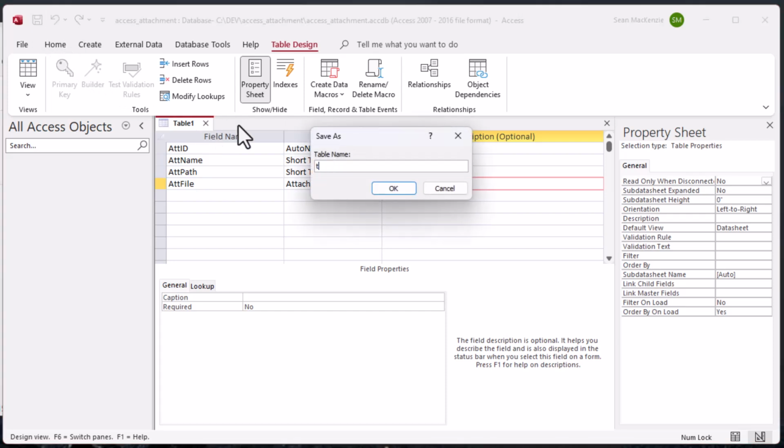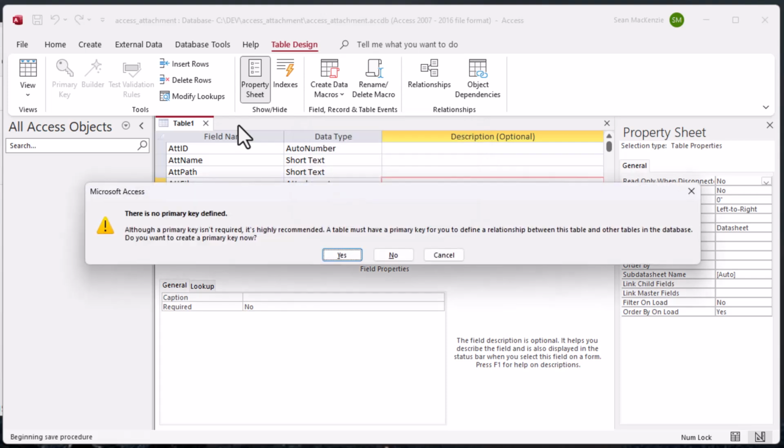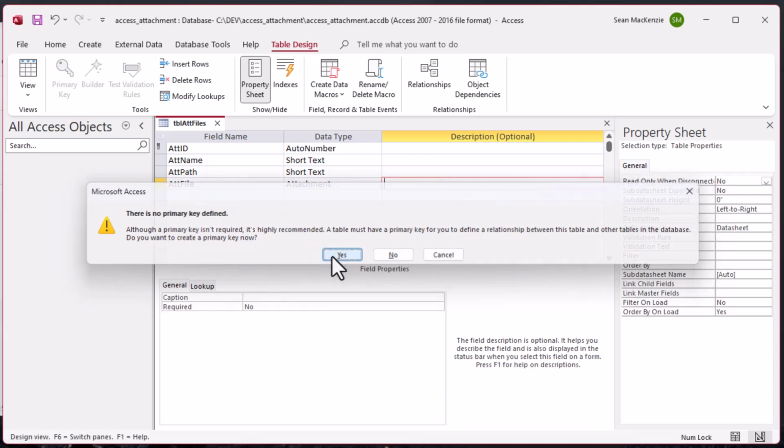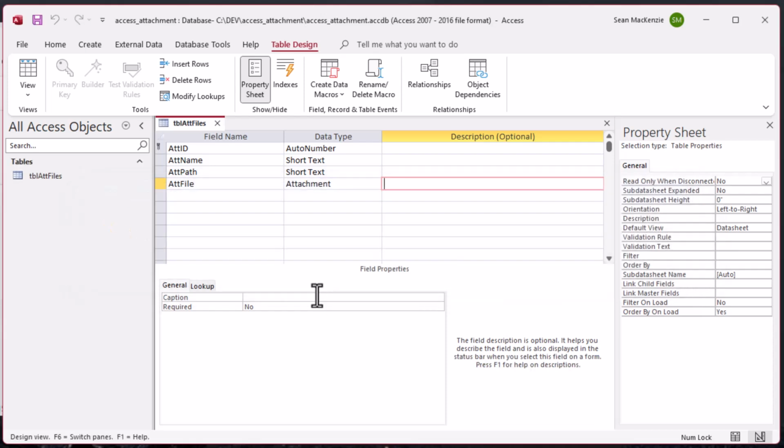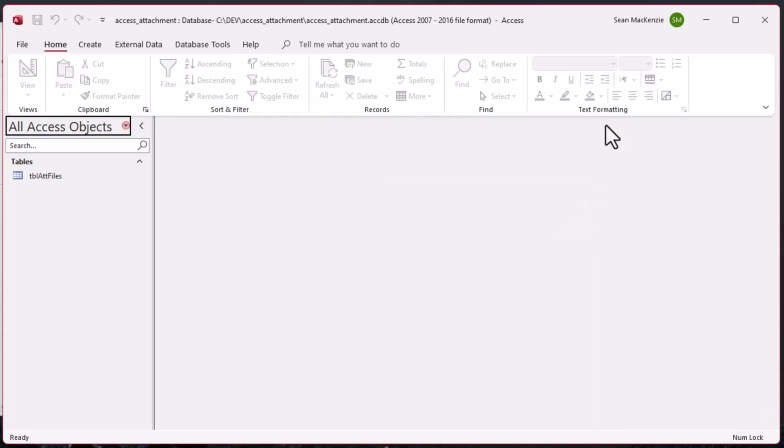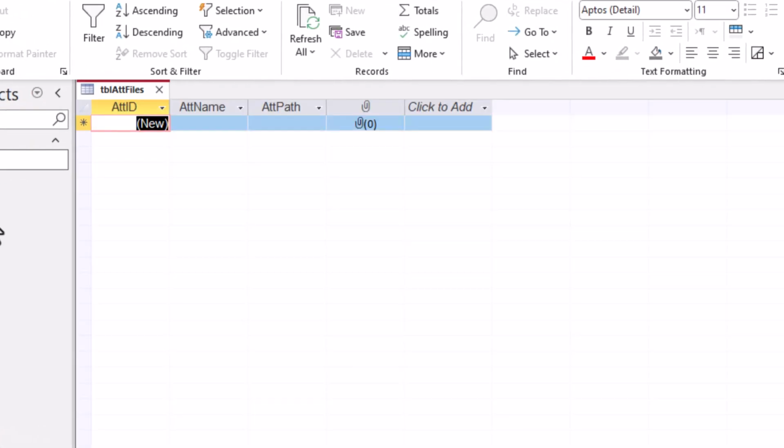I'll hit save on that, and we'll give it a name. We'll call it our table attachment file, and we'll hit OK. And that's probably going to give us a primary key, because I forgot my primary key there. That means that auto number there, I could have just clicked up there and said primary key, but it's saying, hey, you really should do that. You forgot. So I say yes to that message, and away we go. So now we have a table, and we have an empty table with attachment files in it.